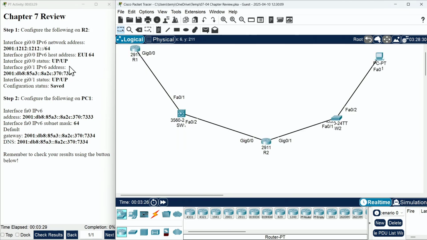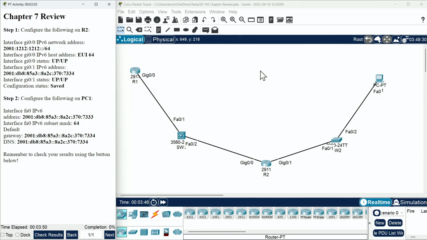Well, let's get started. We need to go to the gigabit 0/0 interface of R2, and we need to configure this IP address, and we need to use EUI64 format for the host portion of that address. Okay, well, this shouldn't be too bad. Let me go ahead and jump on to R2.